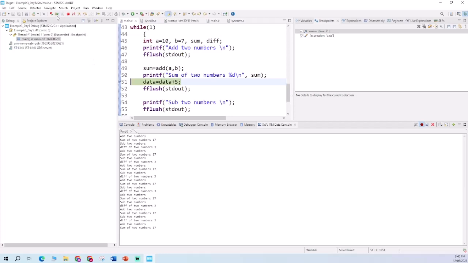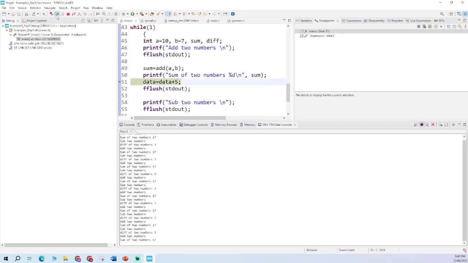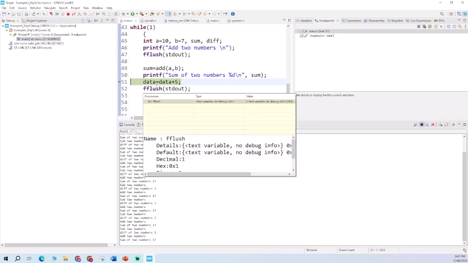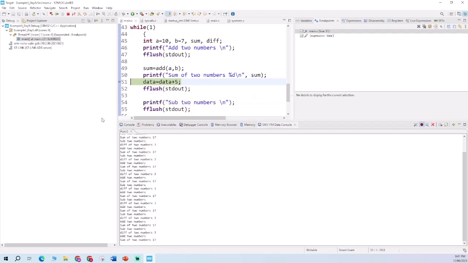So if you still keep running, then it will go to the next step. It will keep coming back to that because there is a watch point, so that gets priority. So the IDE won't do anything unless you change the data condition, and then it will stop. So this is what a watch point is.